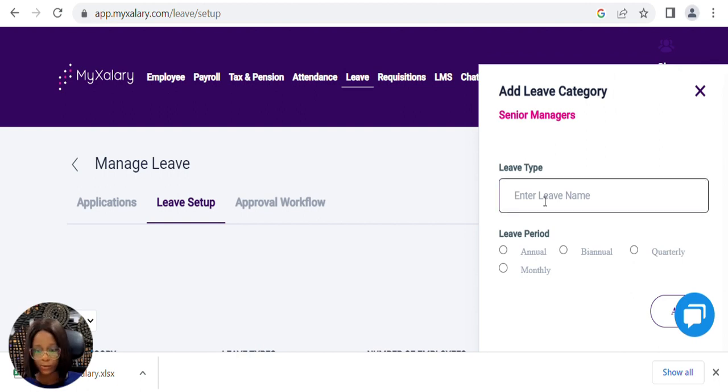We could have different types of leave. We could have maternity, paternity, annual leave, study leave, and all of that. It's just for you to take your time to create the different leave types that you have. So I'll just say, for instance, I'm doing the maternity leave alone.